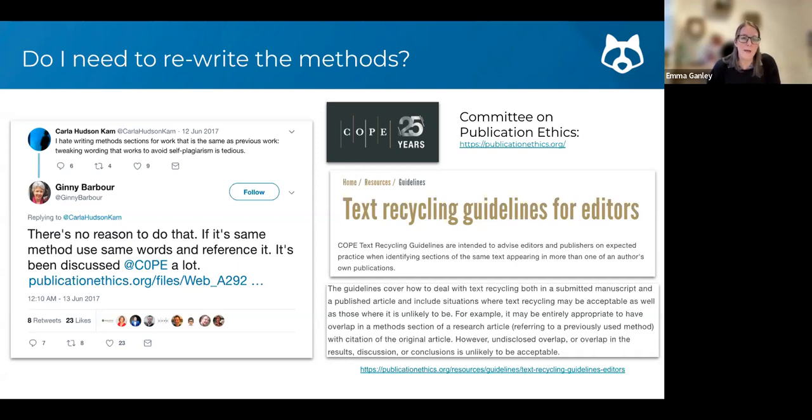So Ginny Barber back then was, I think, president of COPE. COPE is the Committee on Publication Ethics, which is a well-respected organization that provides support to editors of journals globally around what to do in certain instances. Back then, Ginny said, there's no reason to do that. If it's the same method, use the same words and reference it. It's been discussed at COPE a lot. At that point, they had some case studies, but they hadn't formalized the wording.